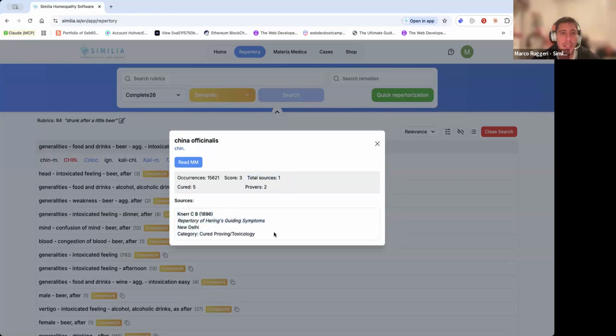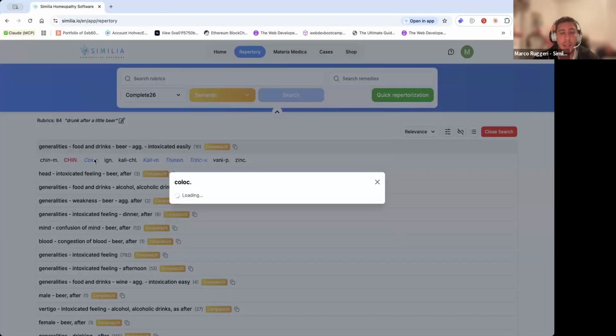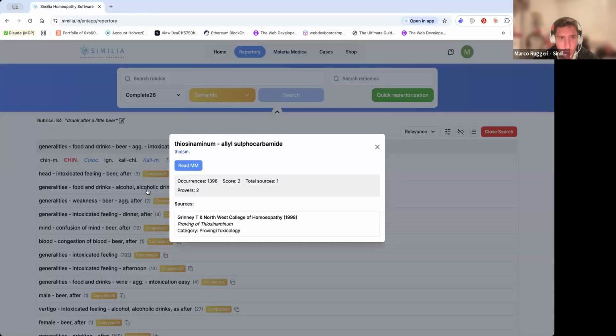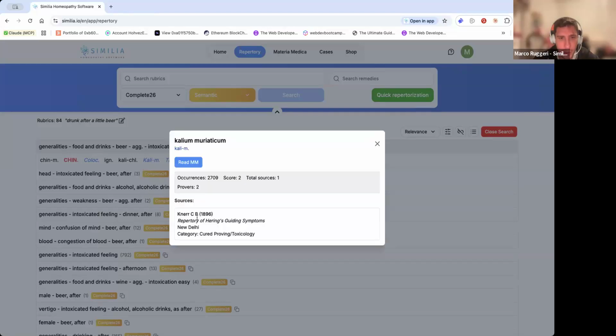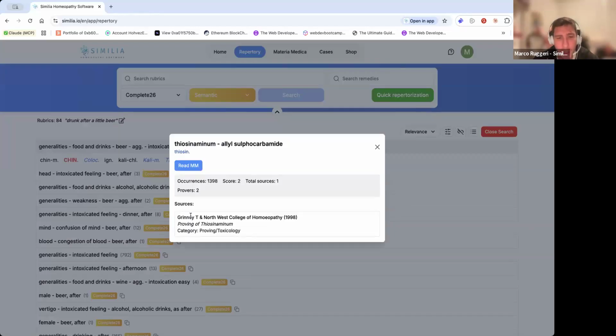So basically, in the Complete repertory, for every remedy in each rubric, we know why it's there. Apparently this rubric is, well, not all, but mostly from Nair, but actually this one, for example, is from another source. This is from the proving from the Northwest College of Homeopathy.